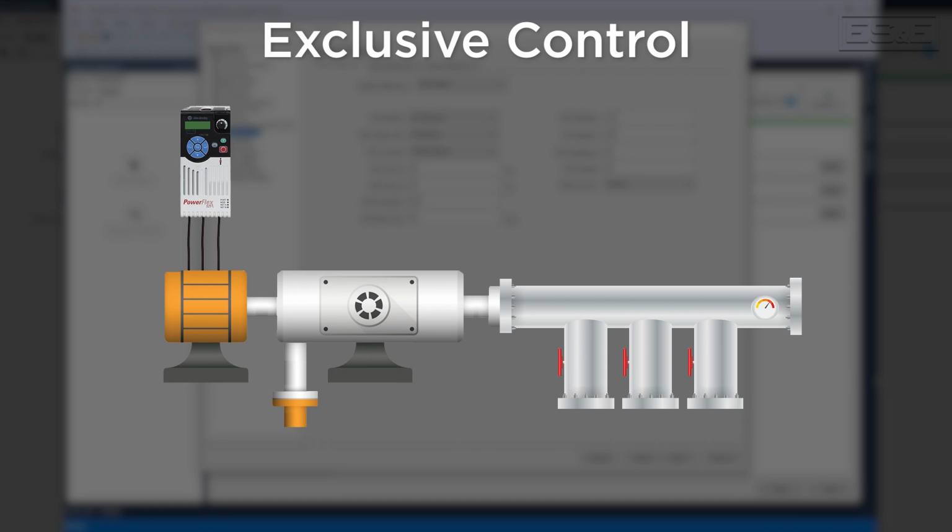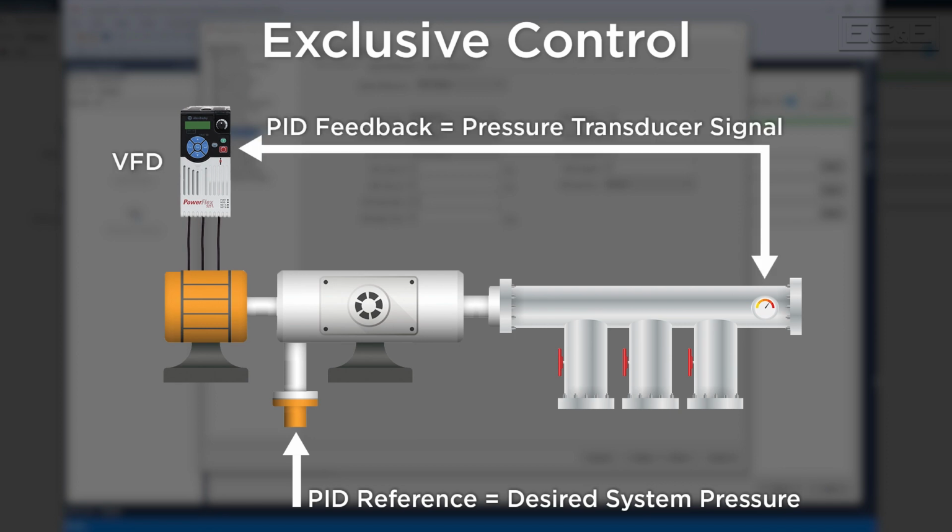Taking a pumping application for example, the PID reference equals the desired system pressure set point. The pressure transducer signal provides the PID feedback to the drive. Fluctuations in actual system pressure due to changes in flow result in a PID error value. The drive output frequency increases or decreases to vary motor shaft speed to correct the PID error value. The desired system pressure set point is maintained as valves in the system are opened and closed, causing changes in flow.